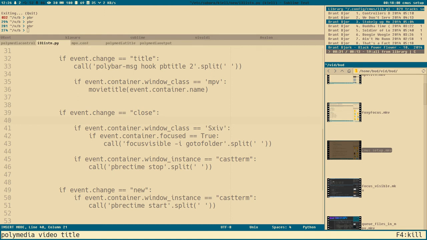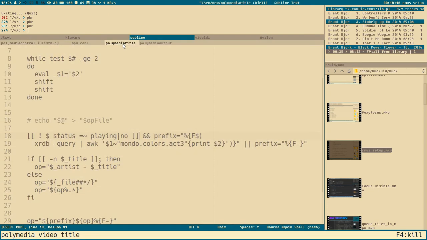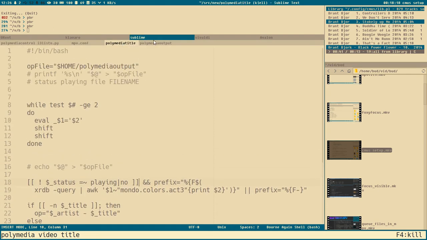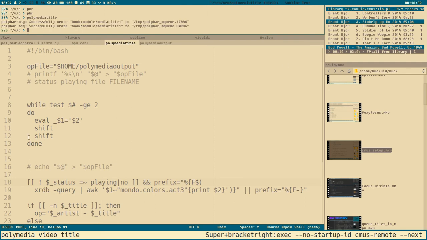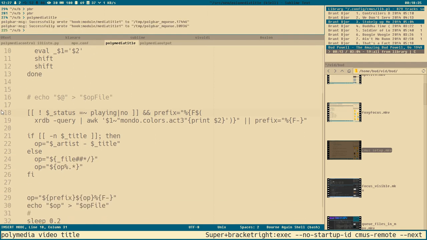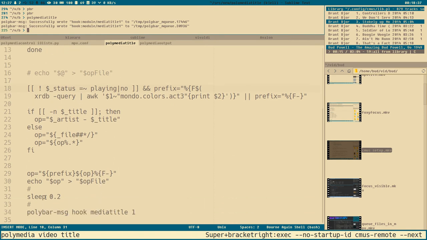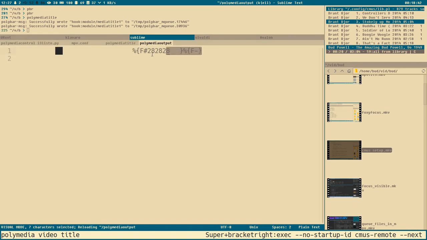And what I want to do is to display the CMOS status again. One way we can do this is to, if I execute this Polymedia title here, let's play a song, and then I execute Polymedia title from command line without any arguments, then nothing will get displayed here because there are no arguments to translate and evaluate here, so it will just be a blank line that gets written to the Polymedia output here. Looks like this.